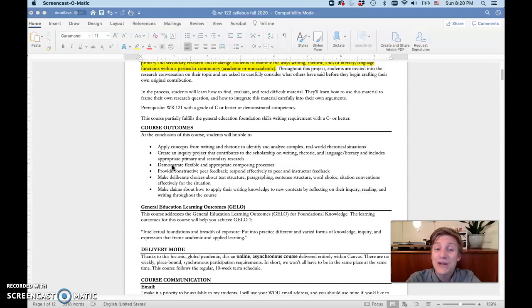They will be able to create an inquiry project that contributes to the scholarship on writing, rhetoric, and language literacy, and includes appropriate primary and secondary research, demonstrate flexible and appropriate composing processes, provide constructive peer feedback, as well as respond effectively to peer and instructor feedback, make deliberate choices about text structure, paragraphing, sentence structure, word choice, citation conventions effectively for the situation, and lastly, make claims about how to apply their writing knowledge to new contexts by reflecting on their inquiry, reading, and writing throughout the course.